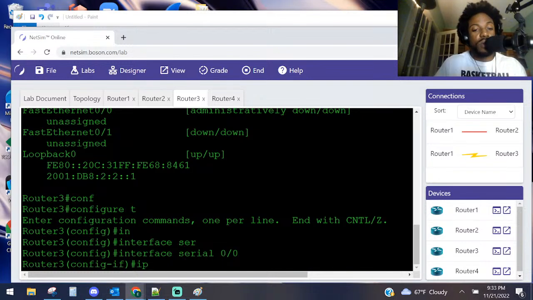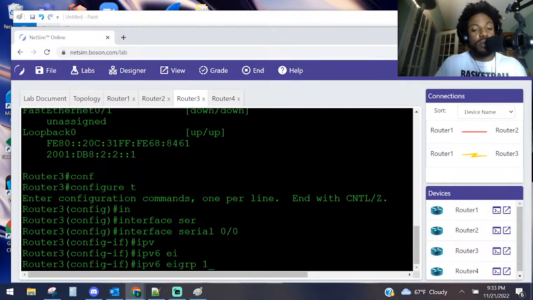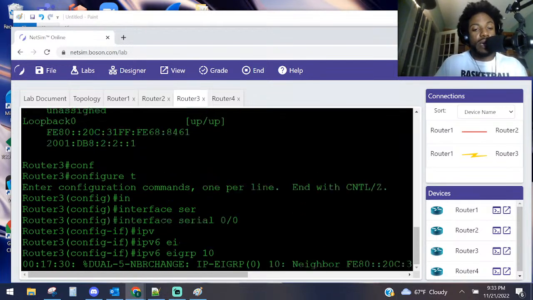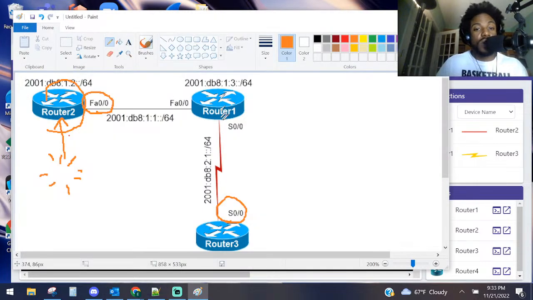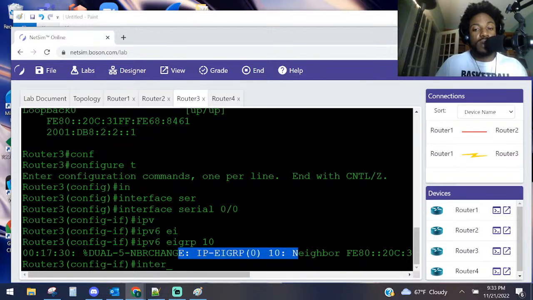That's not what I meant to do. I meant to do IPv6 EIGRP process number 10. Same thing with the loopback. And now he got a neighbor. So now these two guys right here, bling, bling, bling, bling. These two guys are now EIGRP neighbors, right? That's what happened right there. That's what this message right here let us know.